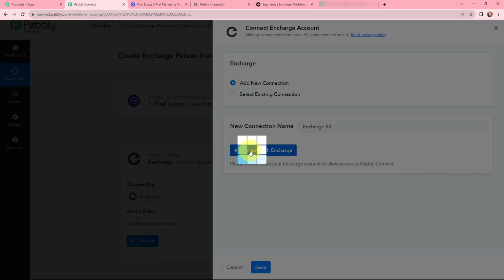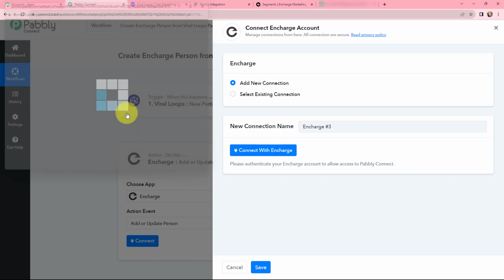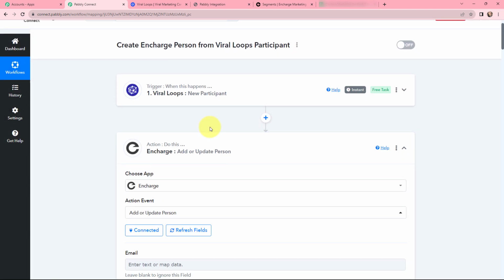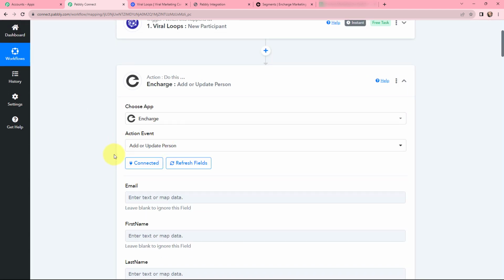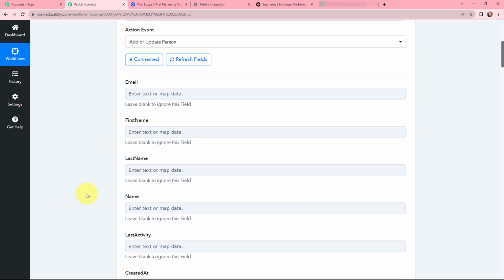So here I'm going to click on connect. And now I will click on allow as it is a secure access. And the authorization was successful. So here you can see that Pabbly Connect and Encharge is successfully connected. So now moving on to these details.